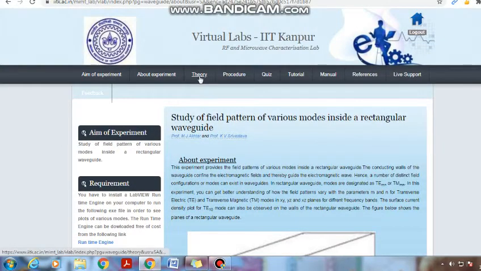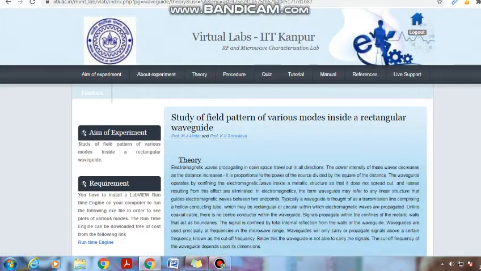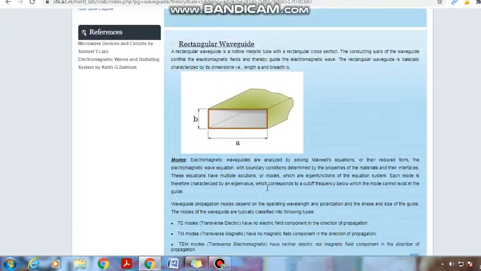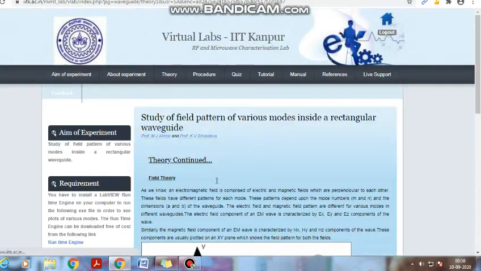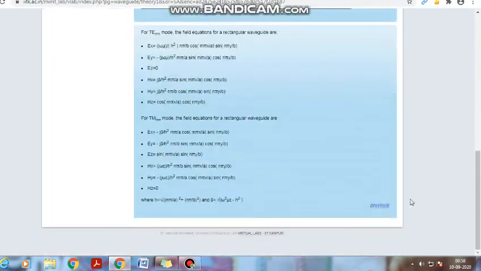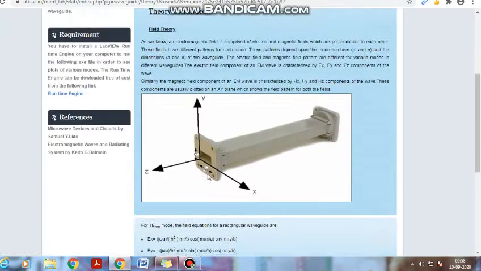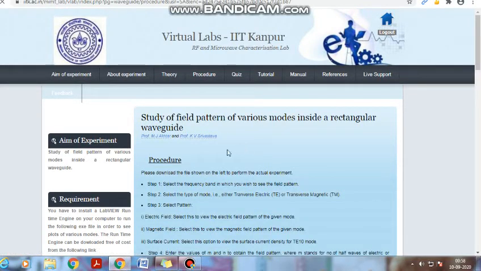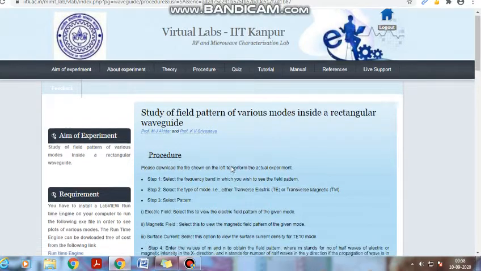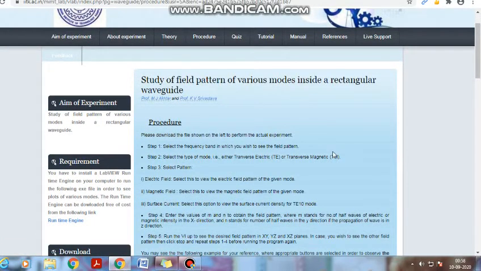Then the next tab, theory, gives you the theoretical concept which is required for the same. You can click on next to get the detailed theoretical concept over there. Then once you have understood what the theory is and what the aim of the experiment is, you can go to procedure and there you will find all the steps required to use VLab.